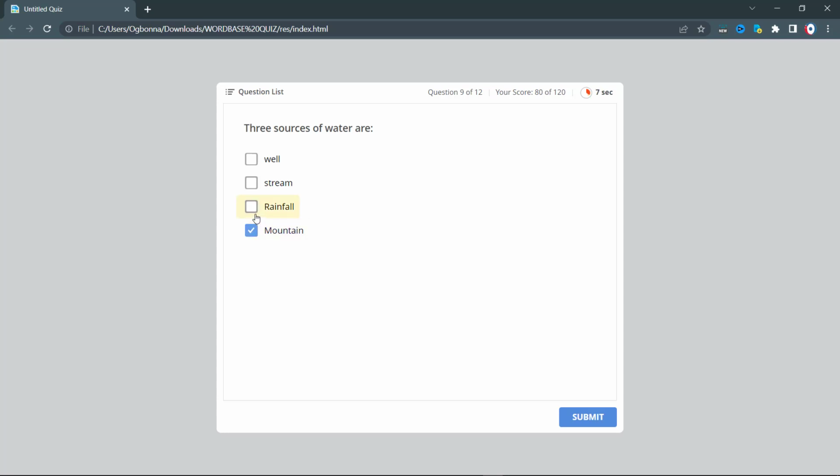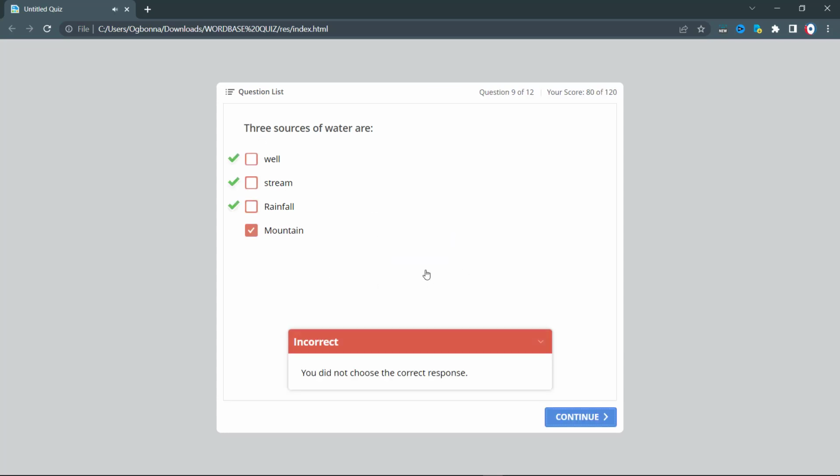Let's just say mountain. We know mountain is not the answer. These ones are the answer. The 3 sources are well, stream, and oh, my time is up. Actually, I'm even wasting time, and the time is now up. So when your time is up, it will tell you that your time is up, which means that you will not be able to answer this again. If you just say okay, it means that you failed it.